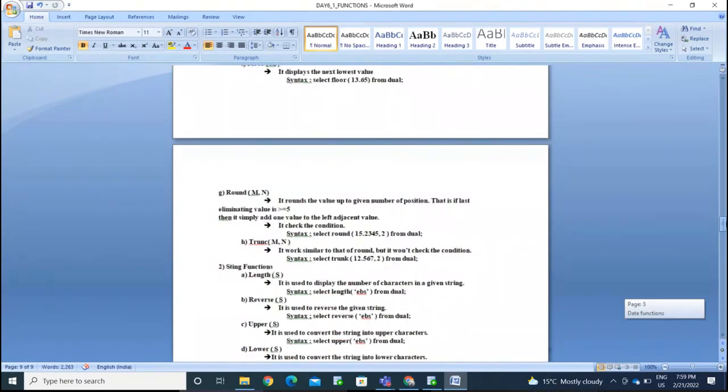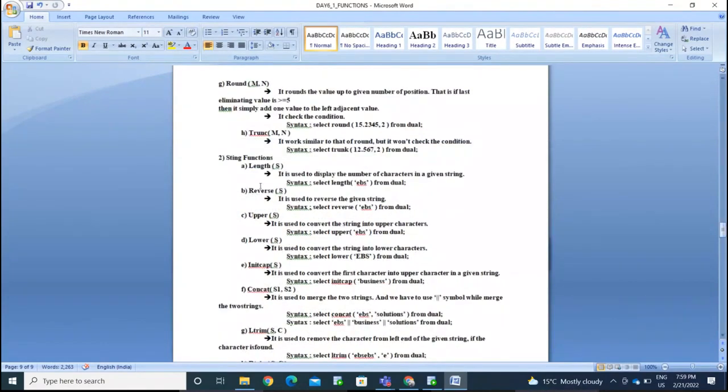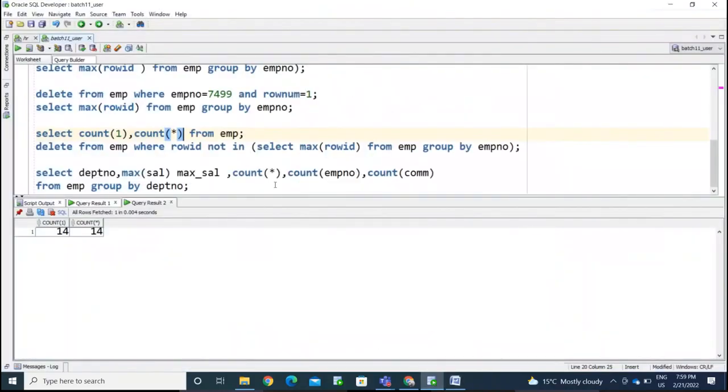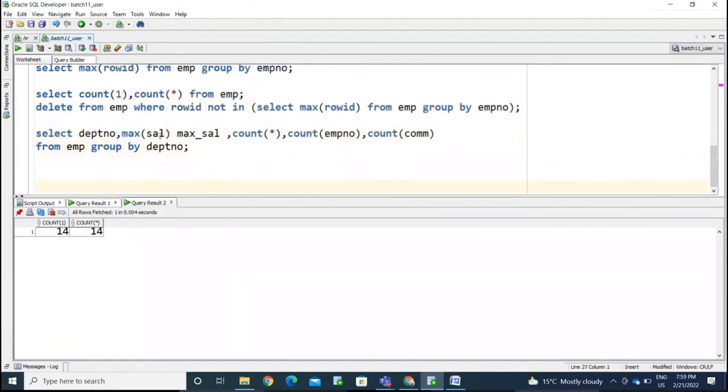Then we have the reverse function here. The reverse function will help you to reverse the values. I will provide this document to you. Please go through that, and I will cover the analytical functions. And a few things in the group functions, we will see afterwards.